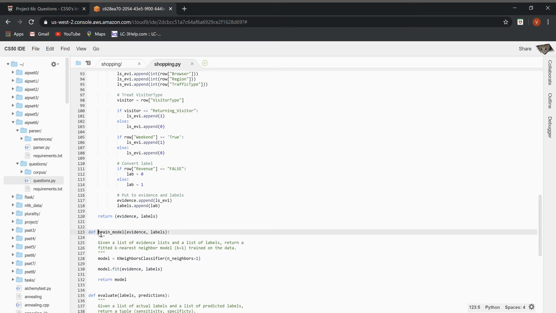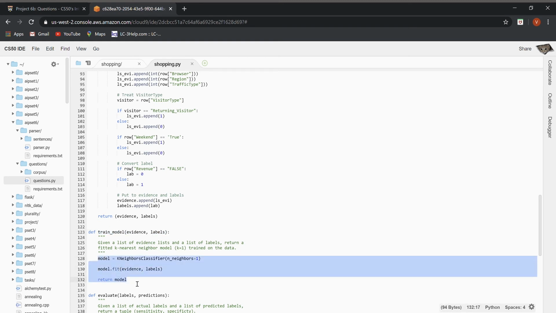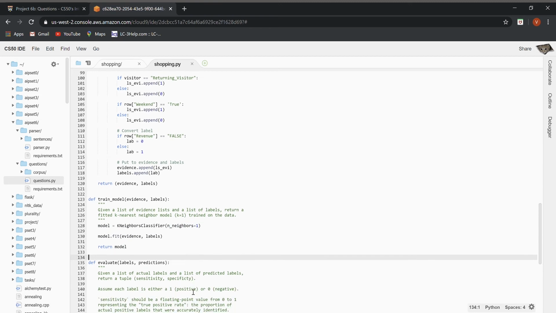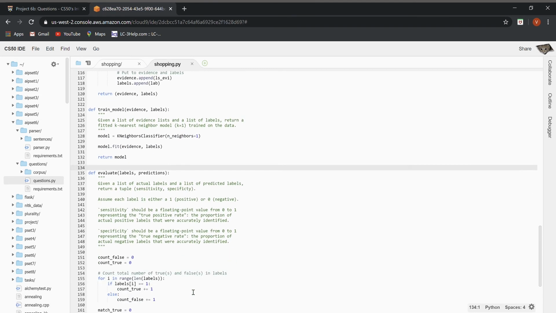Here's my train model function, which is the second function of the problem. Here, it's very clear that I'm using the k-neighbors classifier model for this problem, with the number of neighbors being 1. So in other words, k equals 1.